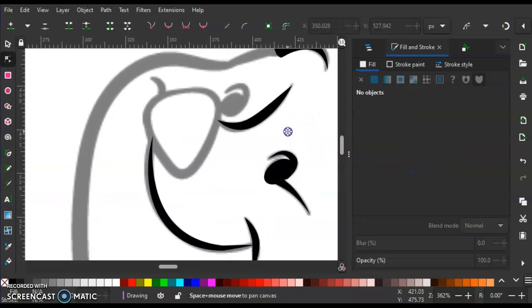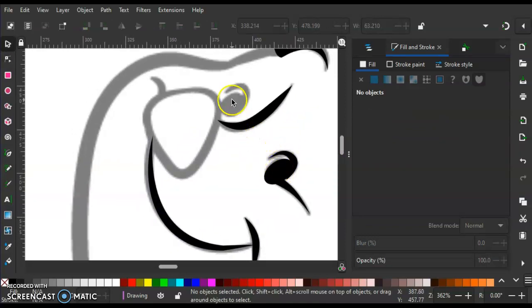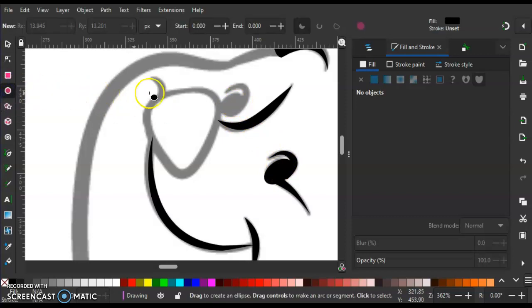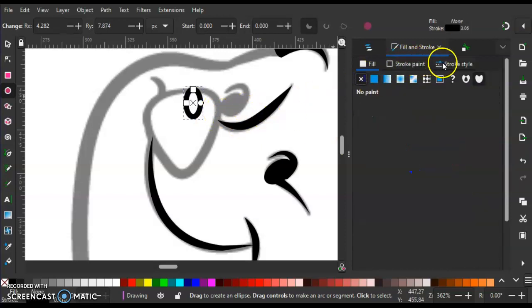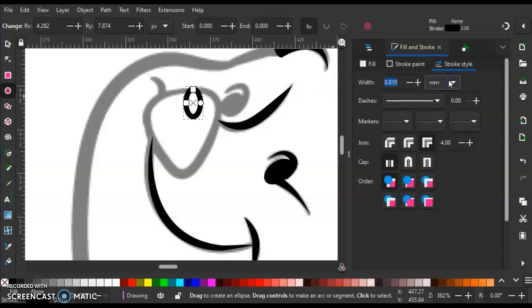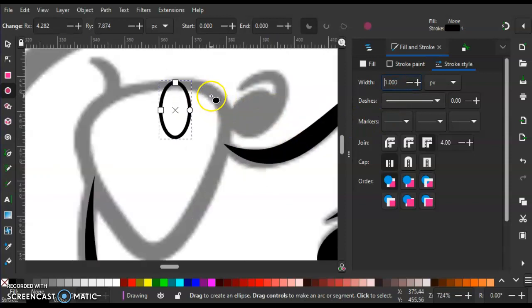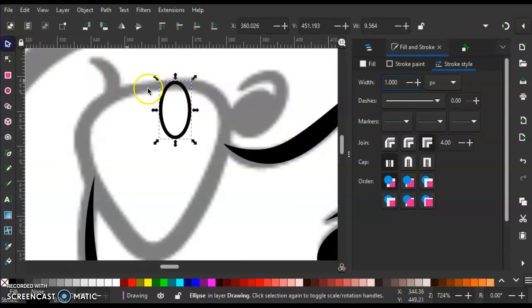Okay, so let's see. We got that. And remember, I said you can just, for the eyes, just use a circle. There's a circle drawing tool. You make circles. You can also just show the stroke and hide the fill. You can make the stroke thin. Let's go in pixels. And let's make it 1 pixel. I do this just so that you can see what's going on underneath.